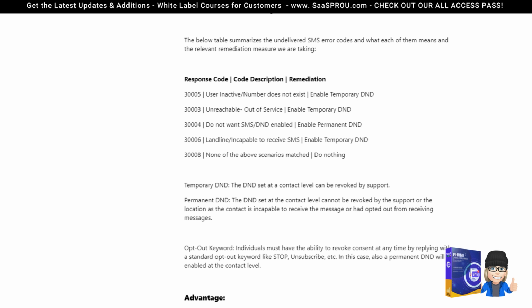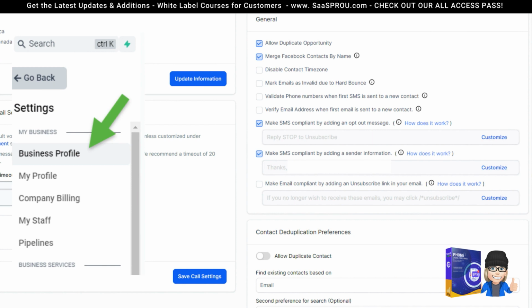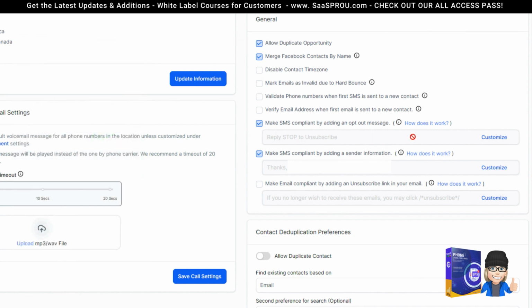You also want to make sure that your customers have opted in to receive a message from you. When you go into your settings and into your business profile, you're going to see in the general settings an option that says make SMS compliant by adding an opt-out message. When you check that box, it says reply stop or unsubscribe at the end of each message. You also want to make SMS compliant by adding sender information, your business information. When you send somebody a text, you'll be compliant. So for now, while you're getting started, I recommend making sure that you have them checked so that everyone knows that they can stop or unsubscribe and they know it's coming from you and you're covered.